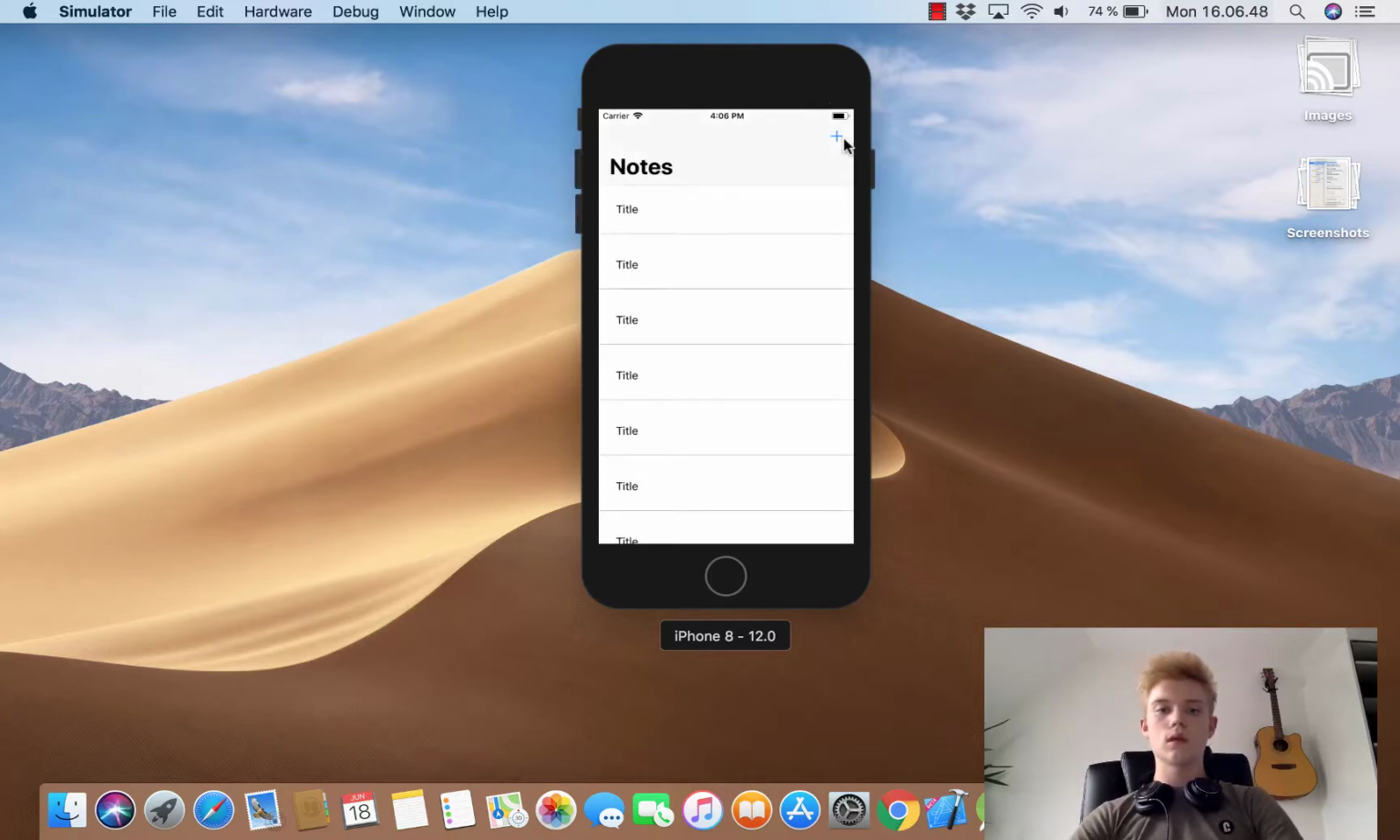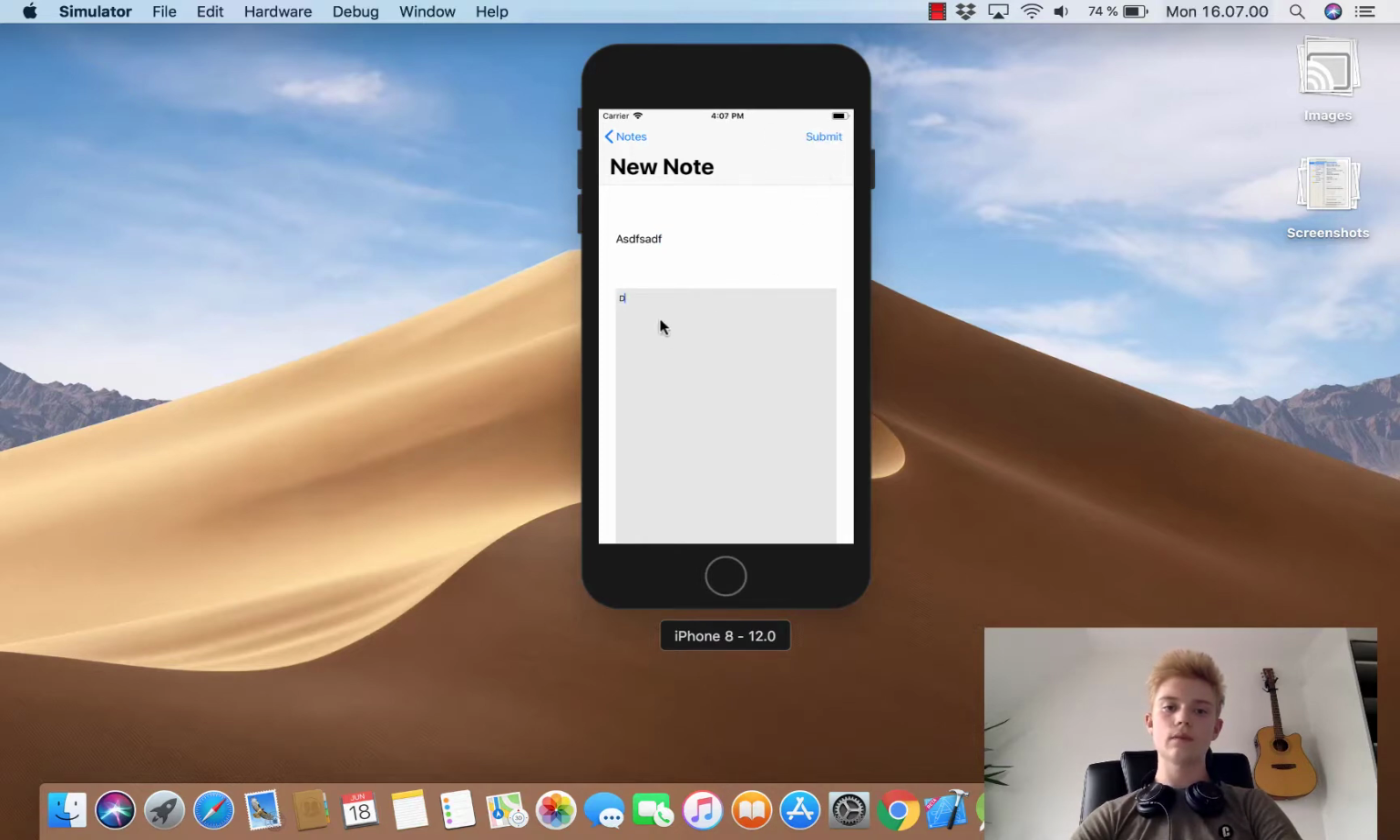So let's do add. As you can see, it's not enabled, and we'll type some text in the text field, and it's still not enabled, and we'll type a character in the text view, and it is enabled. We'll delete it. As you can see, it's working. So let's go ahead and delete it in our text field. Boom. As you can see, it's working perfectly.